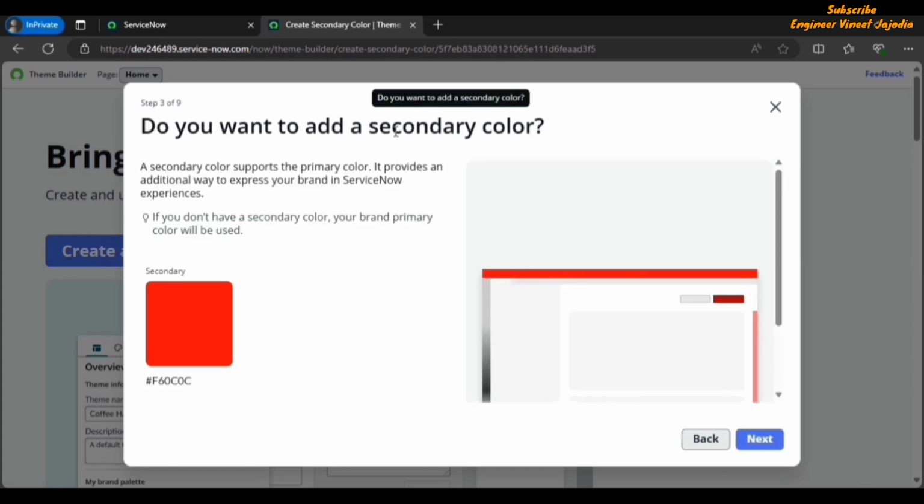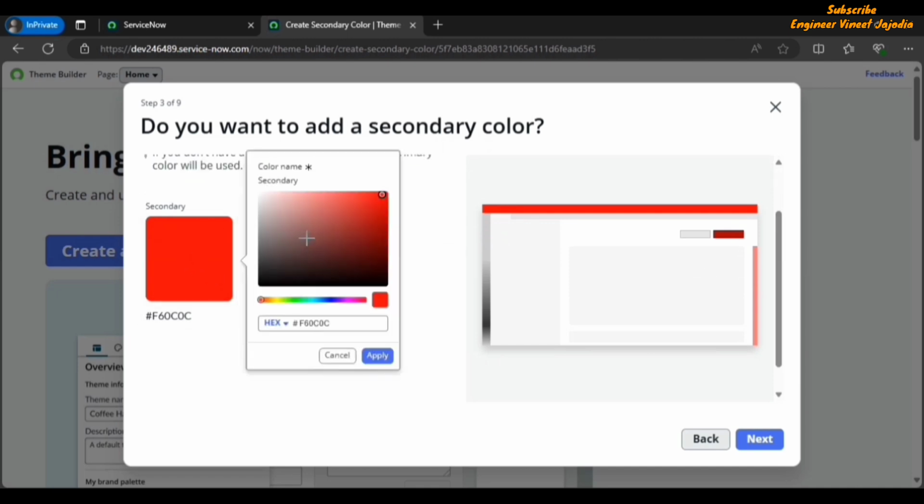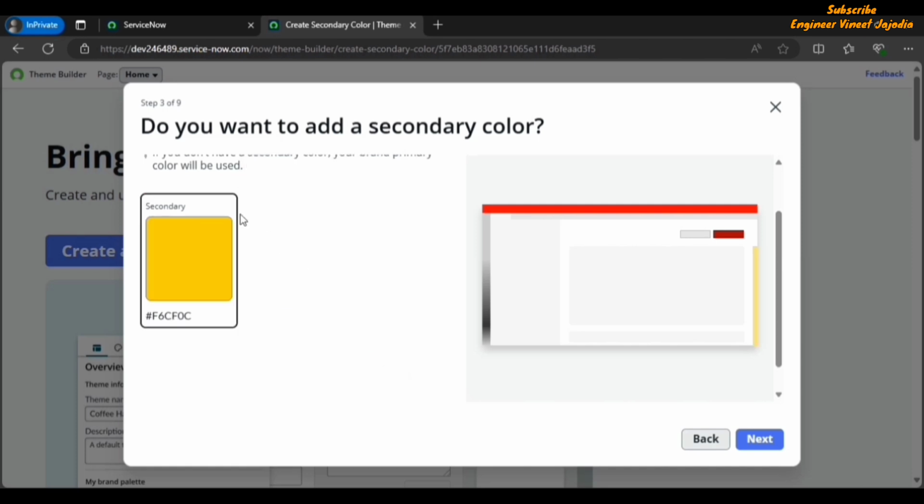Now we have to select our secondary color. If we don't select it, our brand primary color will be used. Right now it is using red color. So we are going to change it, and on the right side you are going to see the preview of it. So once we click on this, we are going to use yellow. Okay, we are going to use this color. Click on apply. As soon as we click on apply, you can see the preview where the color has been reflected. Okay, click on next button.